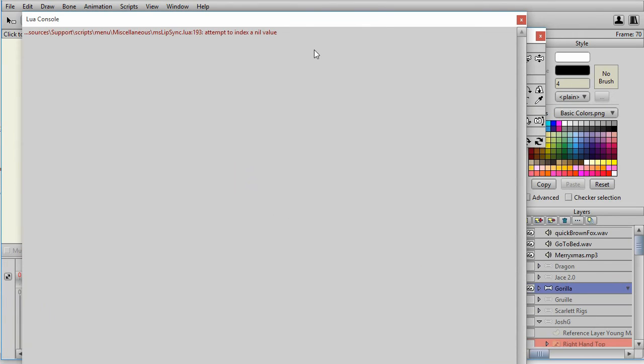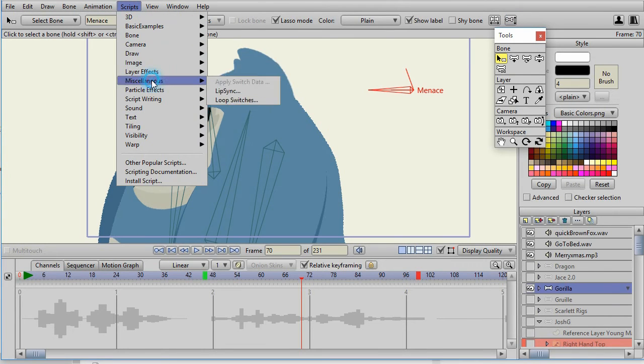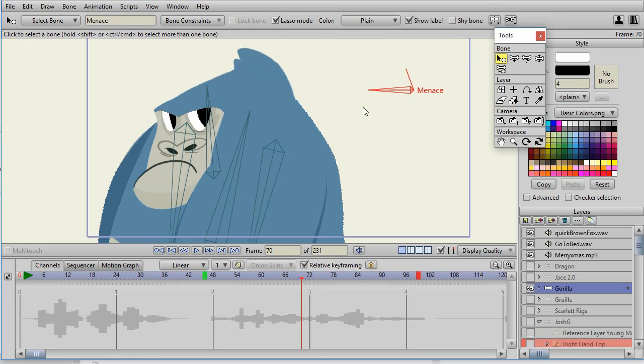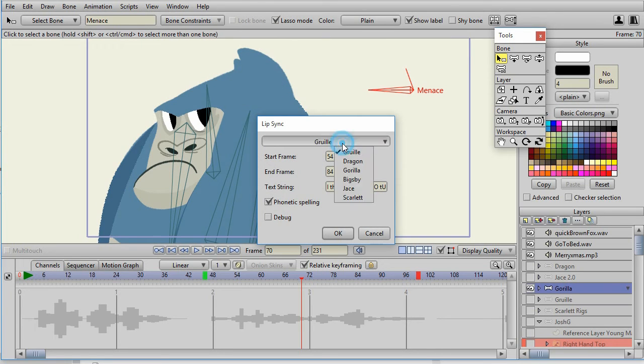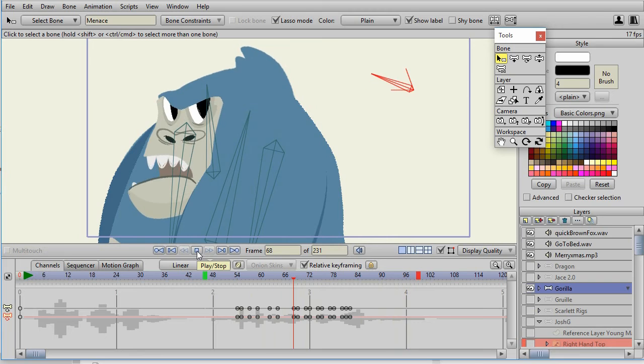I clicked on OK, but oops, the problem here was I had the wrong file. So let's go ahead and try again. I selected grill, and so really it should have been the gorilla. And select OK, and there we go. I think it's time to go to bed.